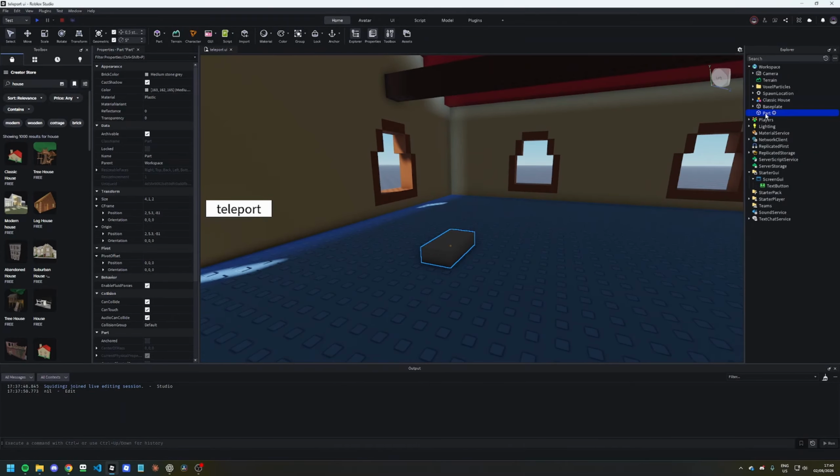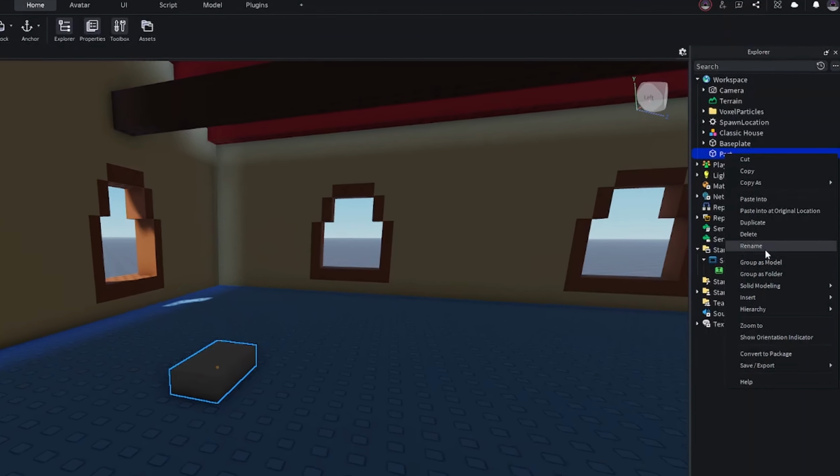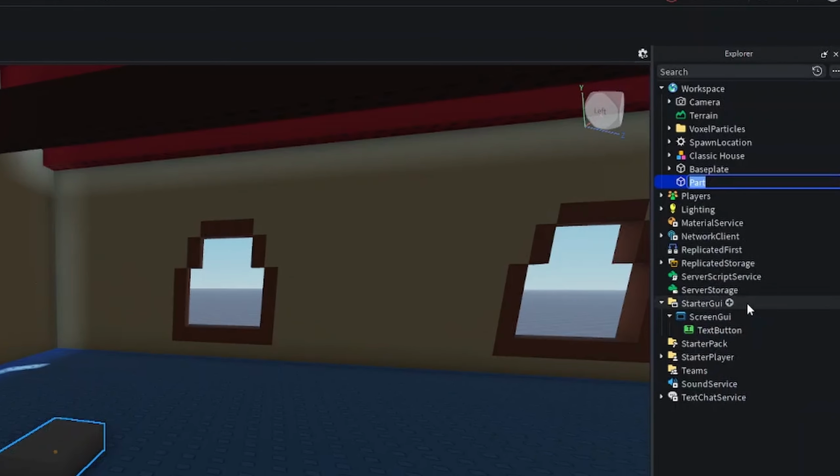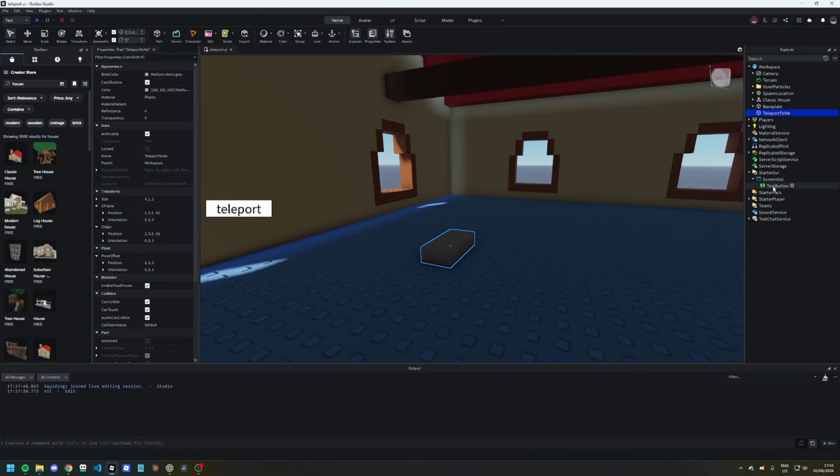I'm going to right click on the part in the Explorer and I'm going to click rename, and then I'm going to change the name of it to TeleportToMe, and then press enter to save that. Right, now we need to actually code the button to make it work.